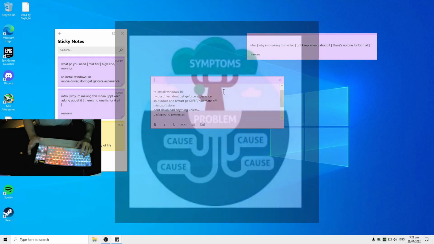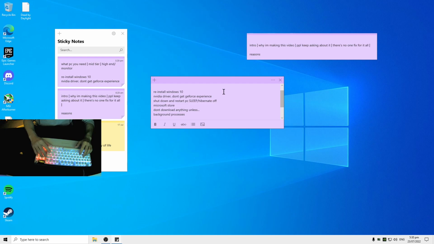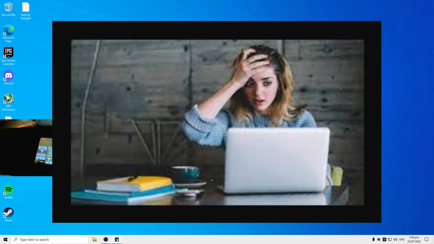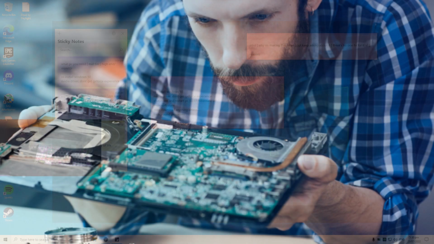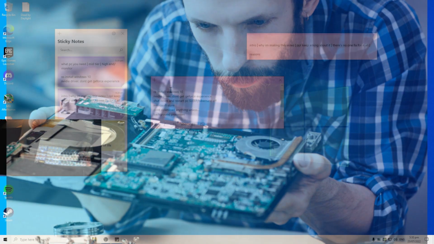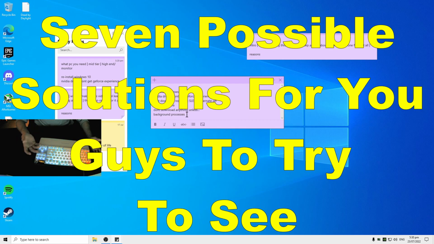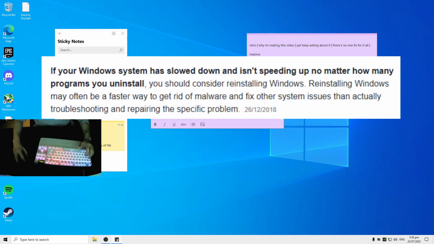I just want to start off by saying there's no one fix for your FPS issues or why your PC's struggling. It's like, say you have a vehicle and you have a problem with your engine, you can't just change a tire and then expect your car to start working again. I feel like that's the same thing with PCs. You guys actually have to fix the actual issue if you want your PC to be running smoothly again. So here I've written down 7 possible solutions for you guys to try to see if it helps your case at all. So number 1 is just reinstall Windows 10.